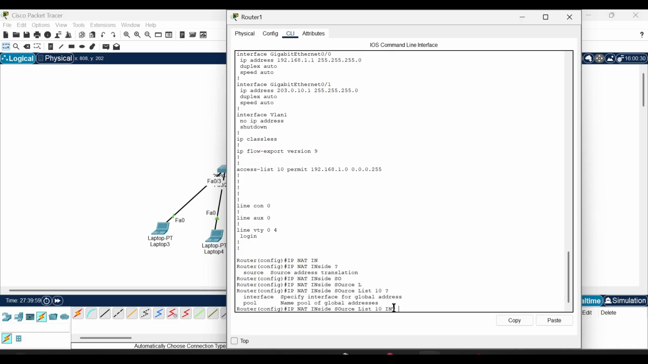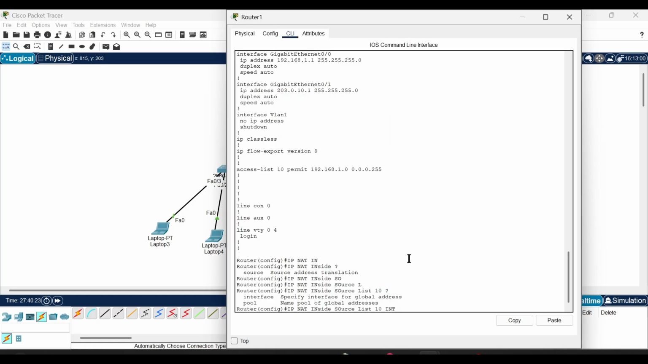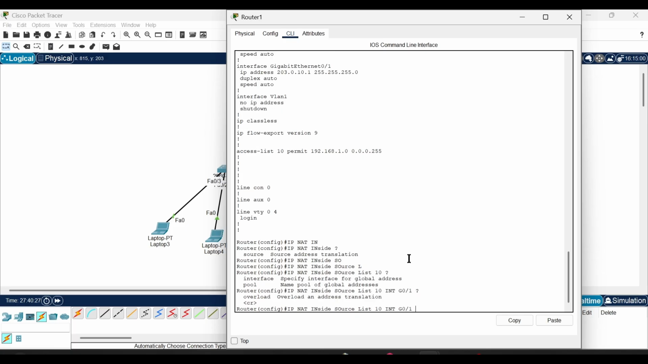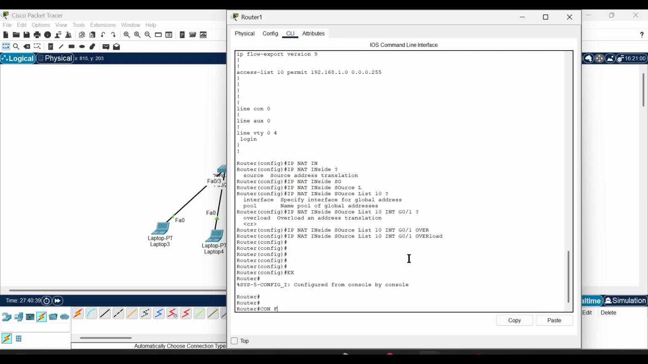So we're going to say interface, and that interface is this outgoing interface of the local area network, this interface over here. So we are going to be saying the gigabit port, interface gig 0/1. So gig 0/1. And lastly, we want to specify overload, because as we call it, NAT overload. So we want to specify overload over here.